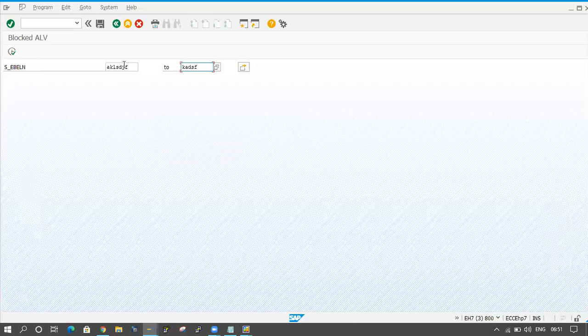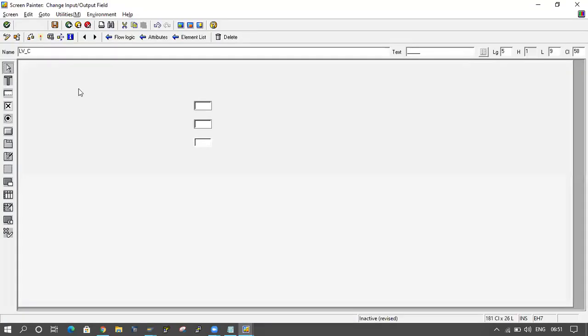But I want to display some text here for understanding purpose. What is this box? Which data I have to pass here? What type of data I have to pass here? The text I have to give here, right? Like S underscore EBELN, PO number. I have to give some text here for understanding purpose, right? So I will take a text field here. Text field is for displaying purpose, but the input or output field is where we give input or get output. I can give input here and I can get output also.